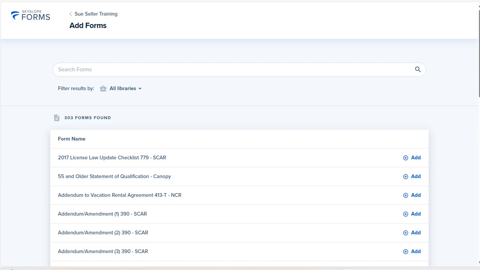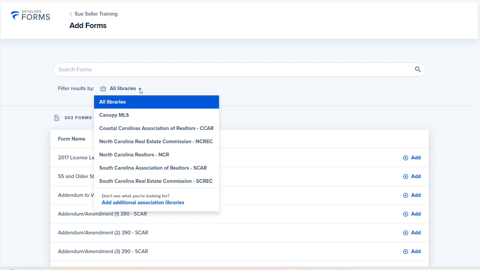So what you're going to do is open up your file, and then go to libraries, and you see here that I've got multiple things going on because I'm in 2 states and a couple associations. But most of you will just have the South Carolina form and the Coastal Carolina forms.